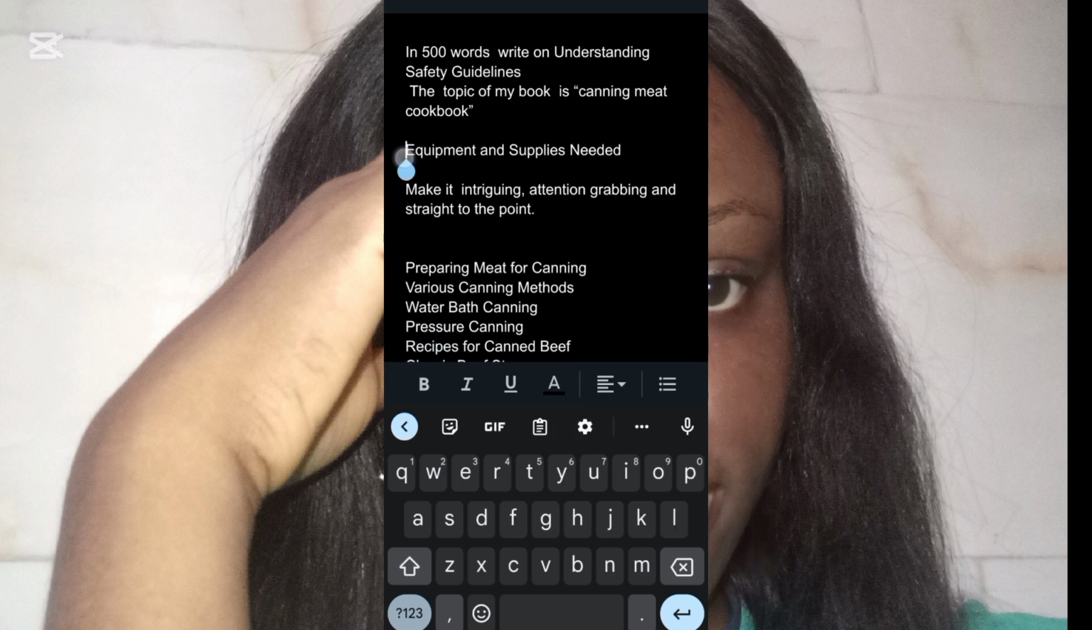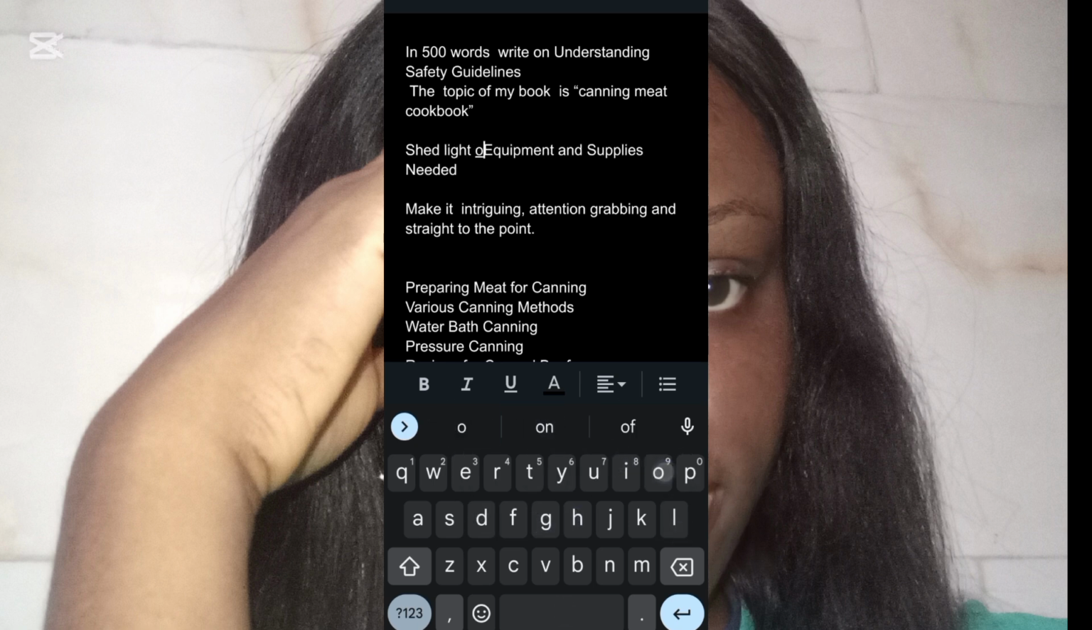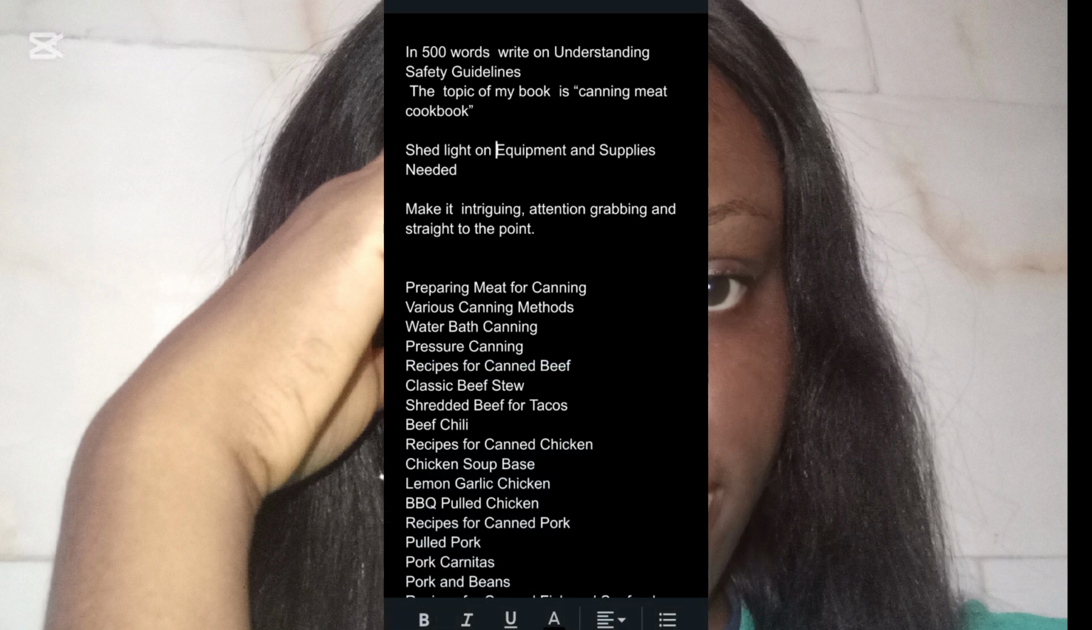You can also write, shed light. Very simple. So if your table of contents is actually very long, you can merge two like this, and off you go, so that you generate on time and move to something else.